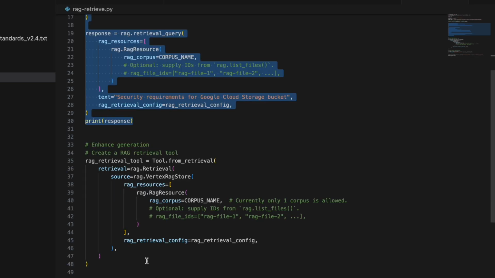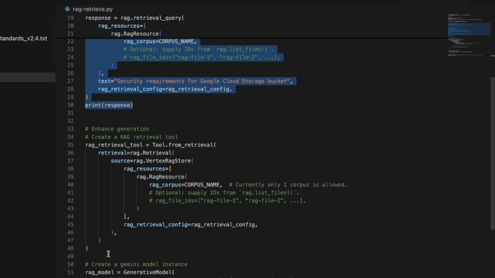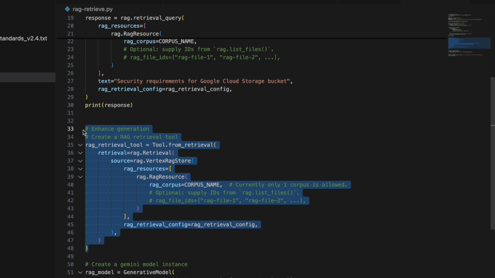All right, so the next method that we'll be using for retrieving information from the RAG is using a RAG retrieval tool. And this is really where things go to the next level, because we are not just retrieving information from the RAG, we're actually clubbing this information in a tool.